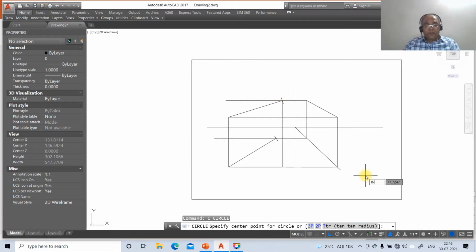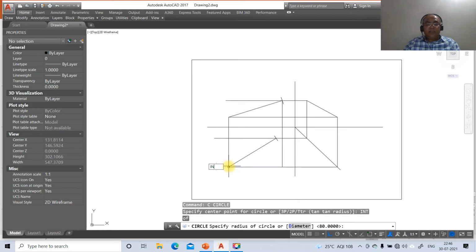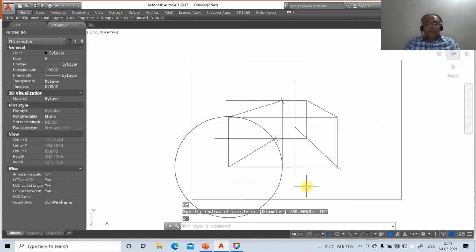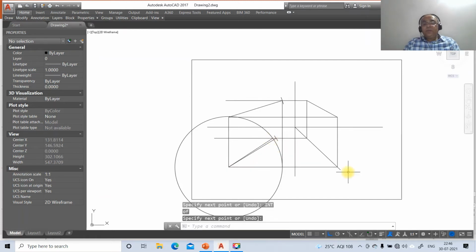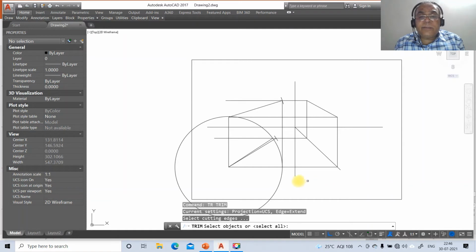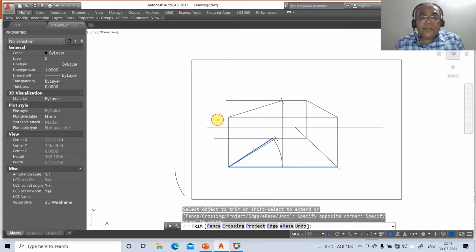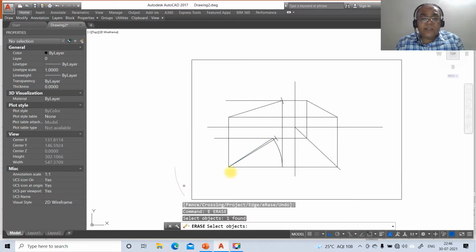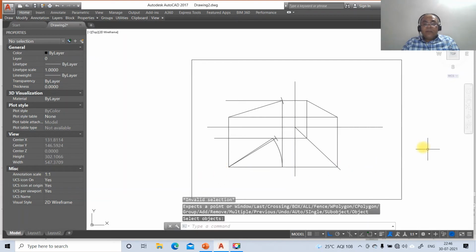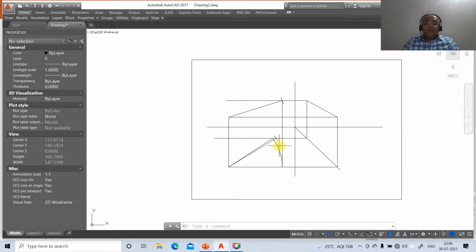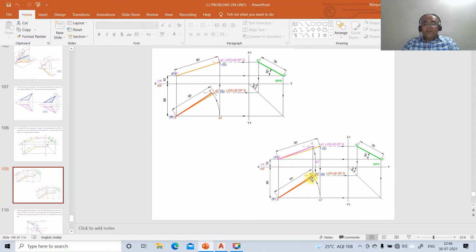Once you do parallel to VP, go to circle, take int of this and take int of this. So here you are going to get trim. Then go to line, take int of this and take int of this. Once you do that, now we need to trim. So go to trim between this vertical line and this horizontal line and you trim these two portions. Once you do that, you're going to get it, erase. So we have got the true length in the top view now. Once you project this true length, you're going to get the top view. So you got the top view now.